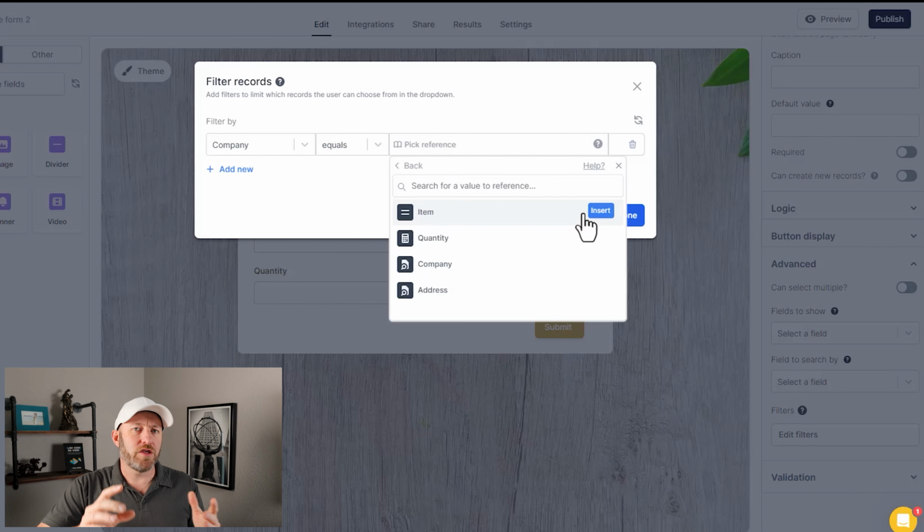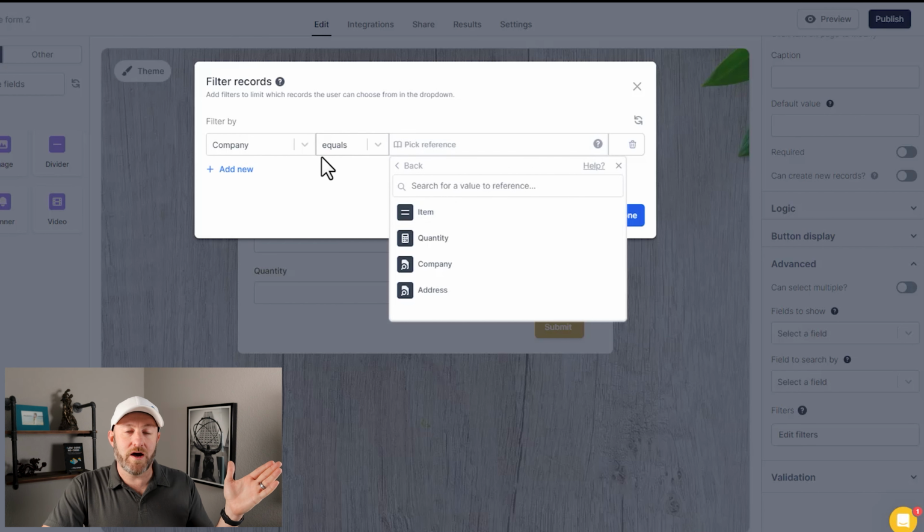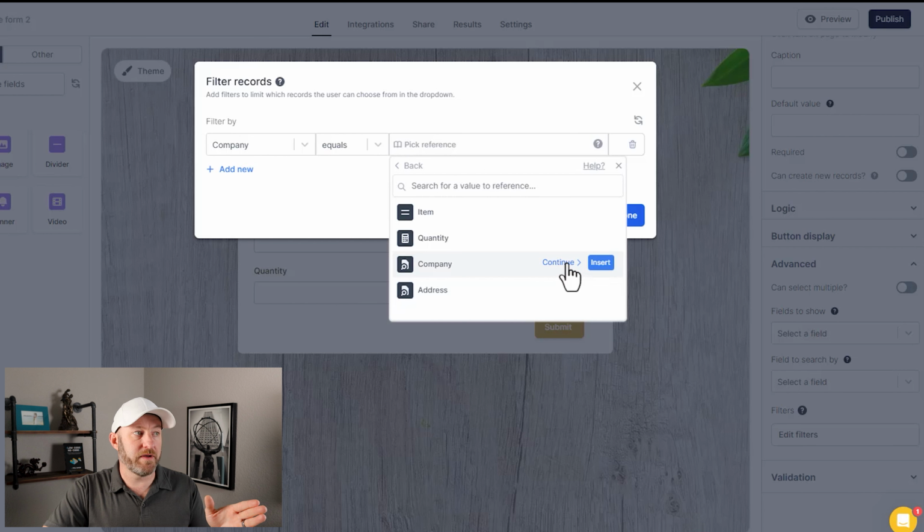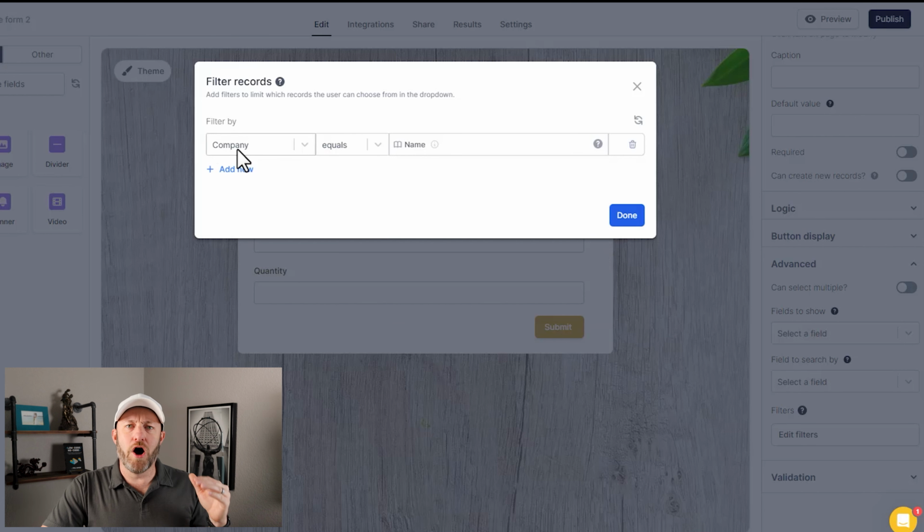So I can say, look, you've already selected the company at the top of the page. Now you're on the second question, which is address. I only want to show you addresses where those addresses are linked to the company. So checking that the company on the address is equal to the company inside of this form. So I'll select continue on the company element and I'll bring in the name of that company here so that the company on the address record is equal to the company name that we've already filled out on the first step of the form. That's a little complicated, so go back and do that slowly if I lost you there.